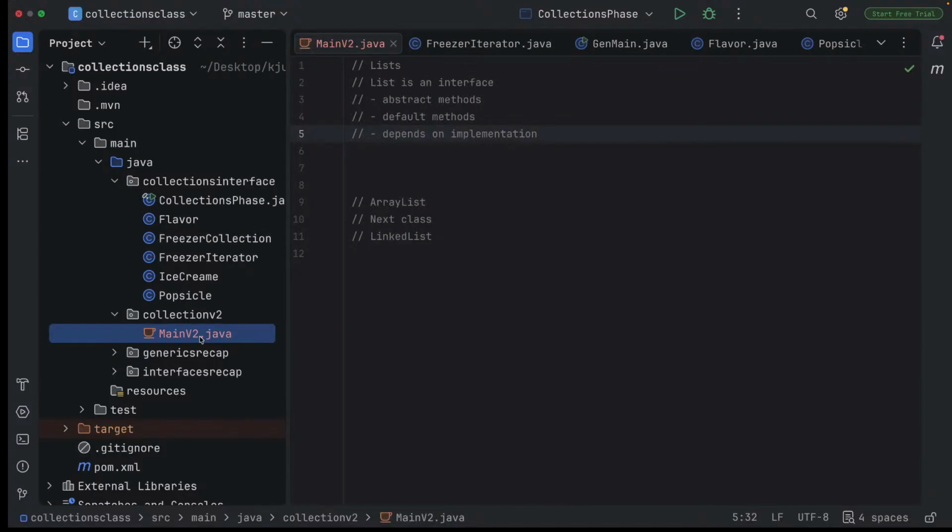So in terms of language level, within the Java language, a list is just like a collection, an interface, which means it contains abstract methods. It might contain some default methods, which means they come with some default behavior. And also it depends on an implementation. So you have to have an implementation. From OOP, these implementations are also referred to as concrete classes. So you need a concrete class.